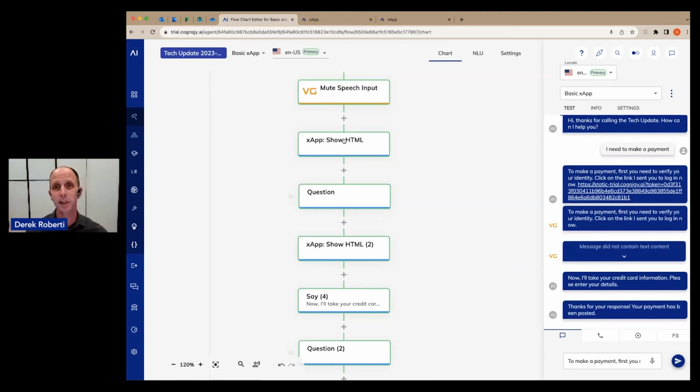So that's xApps. Check out the documentation and you can try it out yourself. We think this is going to be a great new way to create really helpful user experiences to help your customers. All right. So with that, I am now going to hand it over to Dilek, who's going to talk to us about Agent Assist and other topics as well.